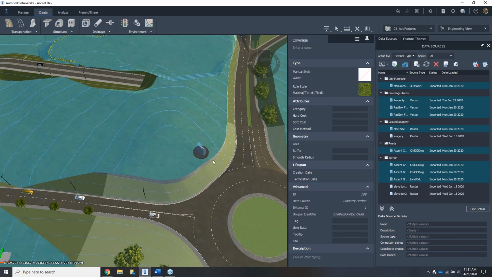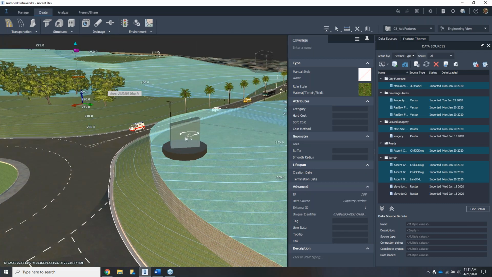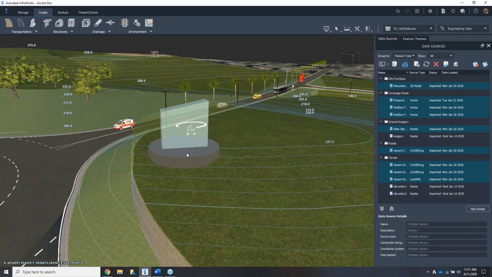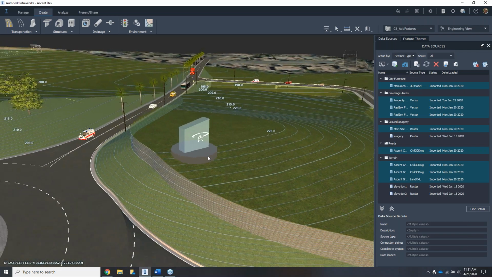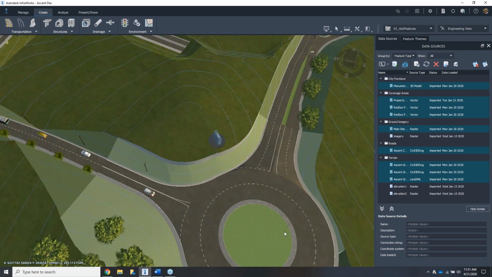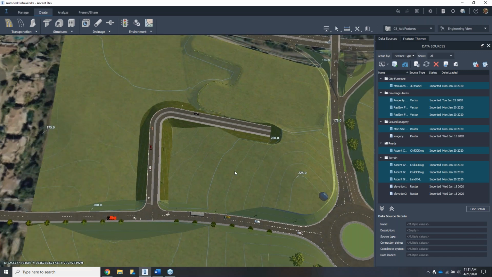Now I did bring in an AutoCAD 3D solid geometry in the form of the sign. So basically a box and a cylinder here to make this small little sign, just a normal AutoCAD sign, and put in materials for the walls. Those are all InfraWorks styles that we can apply.